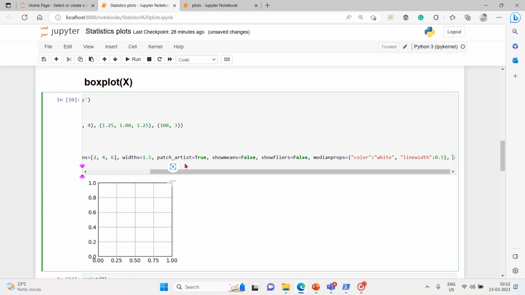Then boxprops. Again, this takes a keyword argument, so I'm going to give the same one. This time I'm going to give color. So color is as usual C0, that we will go with. Then, sorry, in boxprops I'm going to give it as a facecolor, not just a color. Facecolor is C0. Then I'll go with the edgecolor.